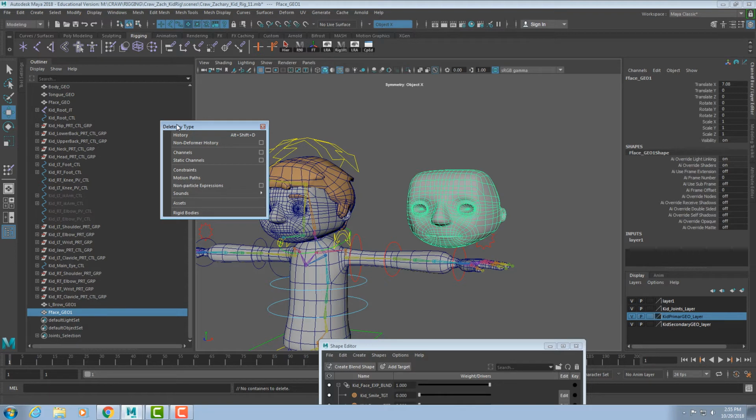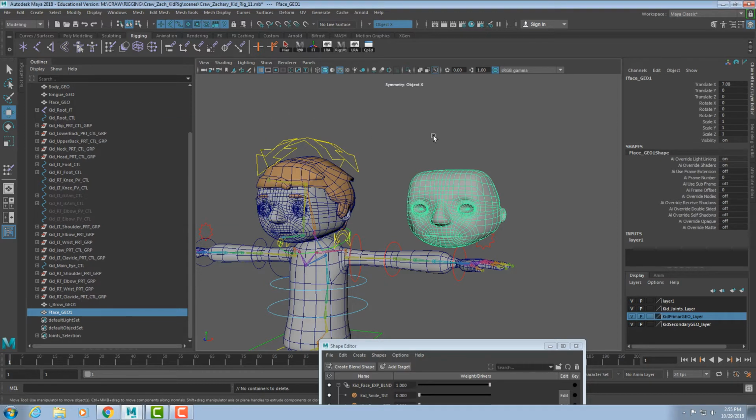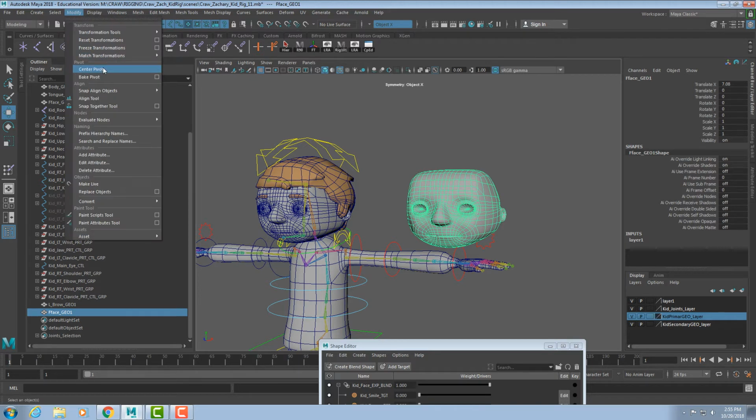If you do Delete All by Type, it deletes everything in the scene that has history, and so that could ruin your rig. So just make sure you specifically do Delete by Type. Let's close that, and then let's select this again and go to Modify, Center Pivot.